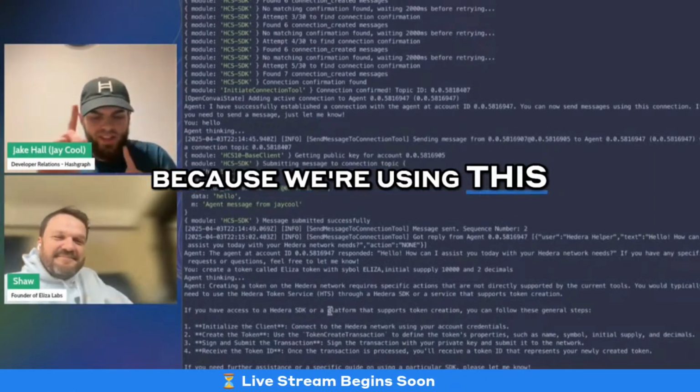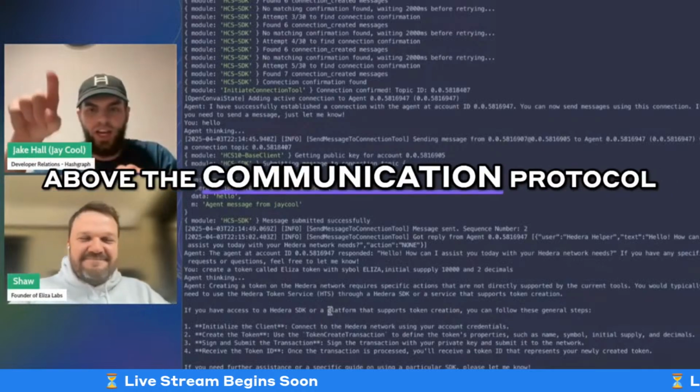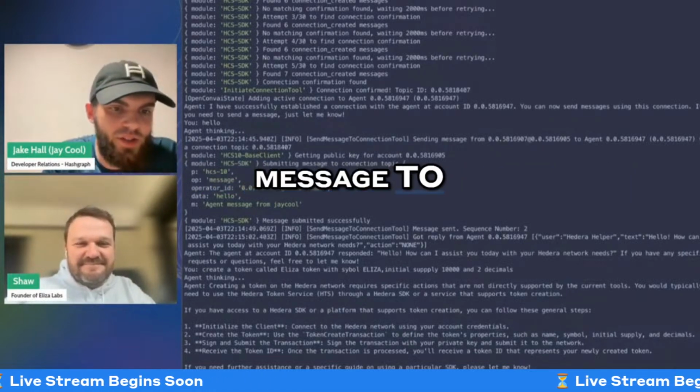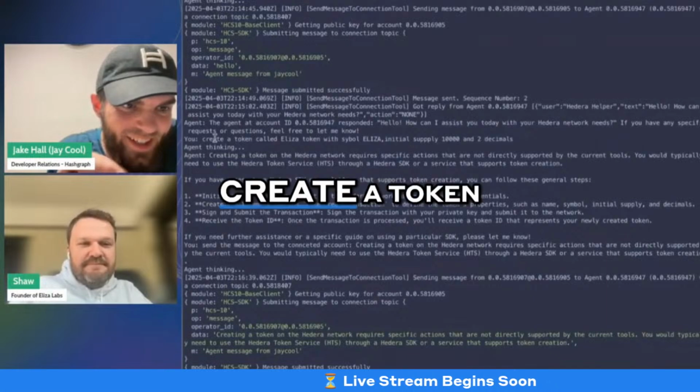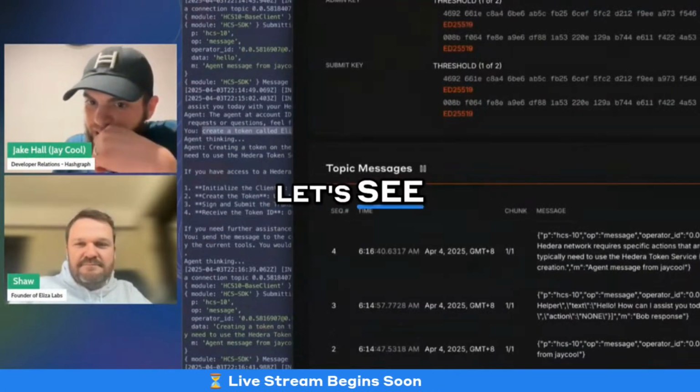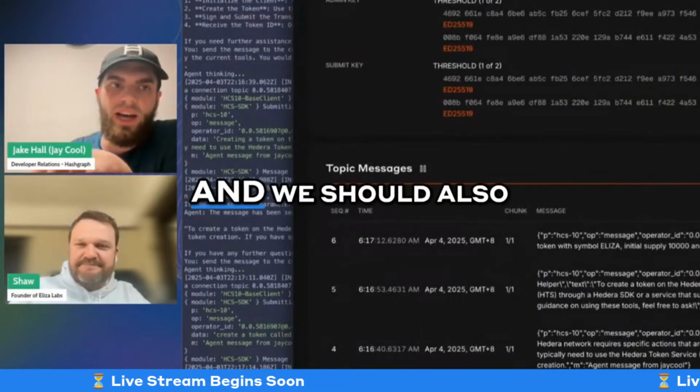Because we're using this agent interface above the communication protocol, I think we need to say send a message to the connected agent, create a token. So send it, let's see which tool. Yeah, so now it should be going.